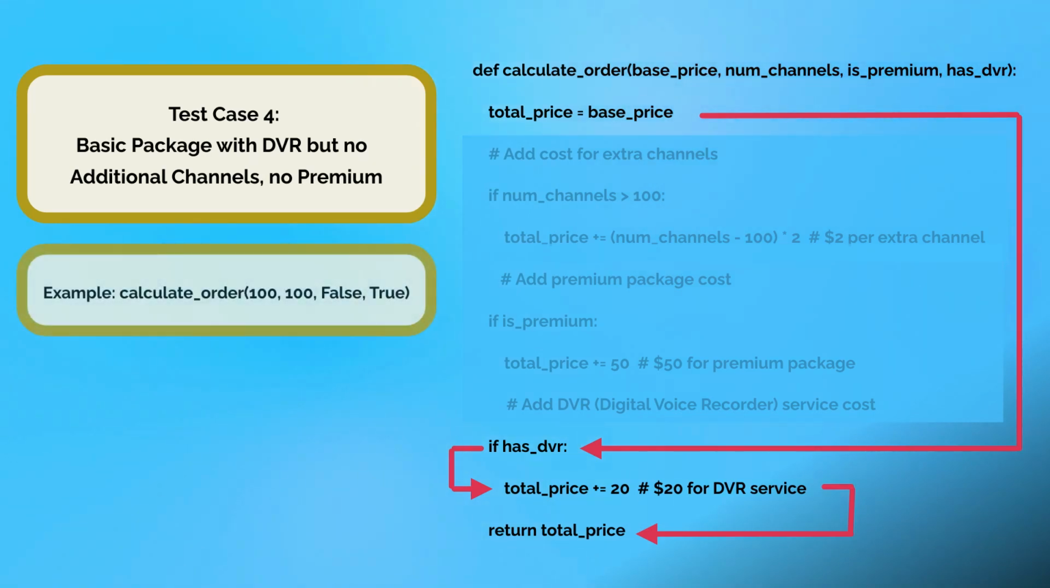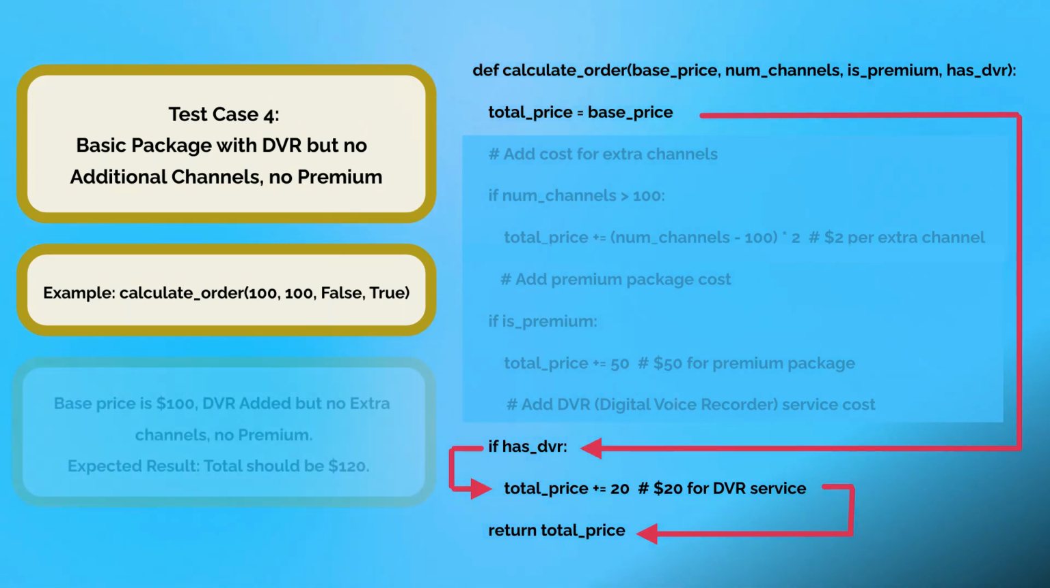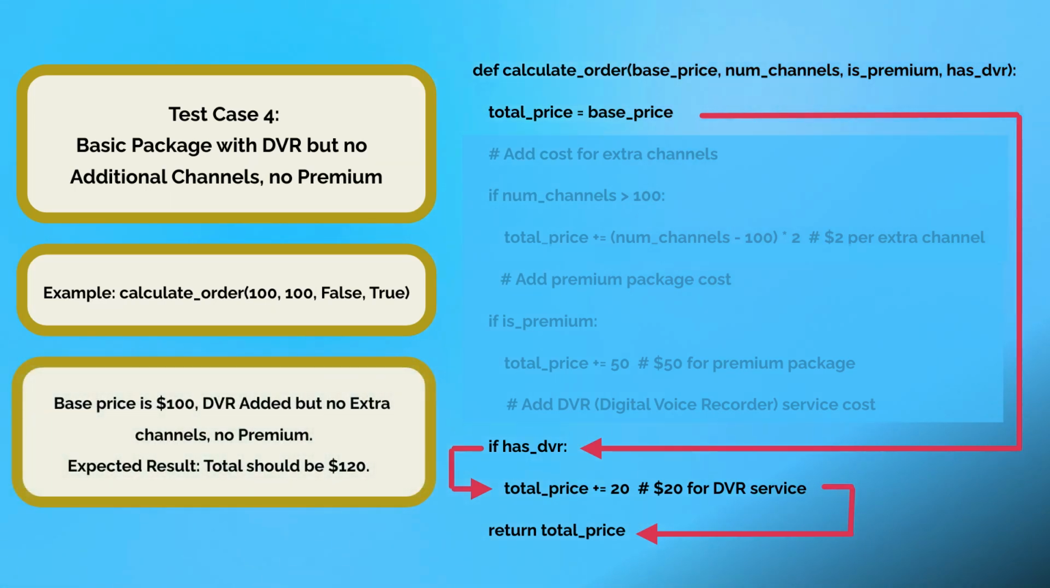Hopefully, this is the calculation you came up with. If not, then give yourself a few more moments to think about this. Only DVR is added, so that becomes true. As DVR is the only addition to the base package, we just add $20, so the total price you should have calculated is $120. Here's the description just for completeness. Let's do a last example with a few more options selected.